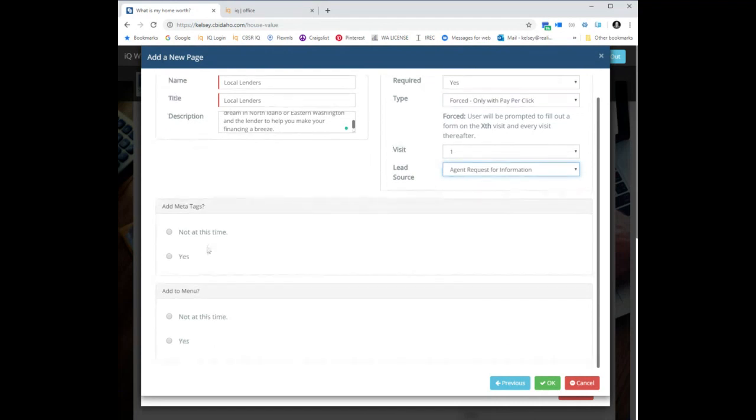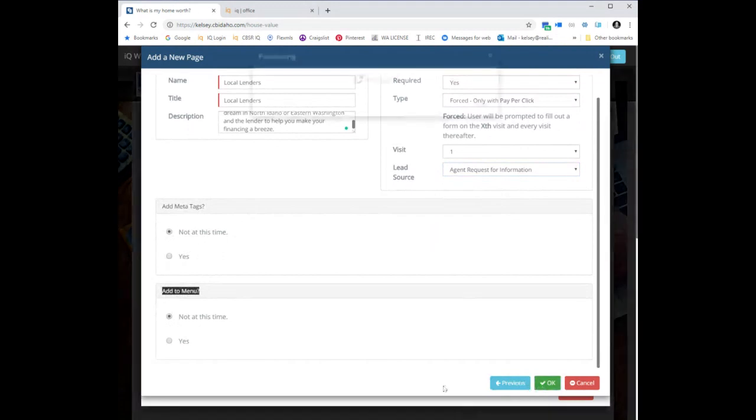Then you have two other choices, and we're going to come back and add meta tags, and we're going to come back and add to a menu. So at this time, we're going to say, no, not at this time, and click OK. Once we do that, the page is created. I can see here it says kelsey.cbidaho.com, local lenders. I can see that there's information on this page that I can then go in and edit. And now editing this page acts really similarly to editing any other information on your website.